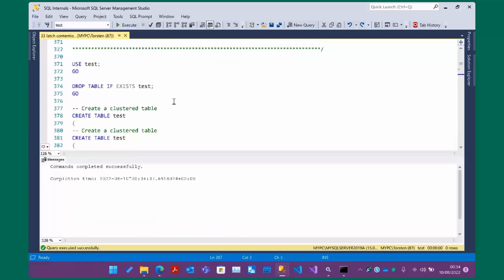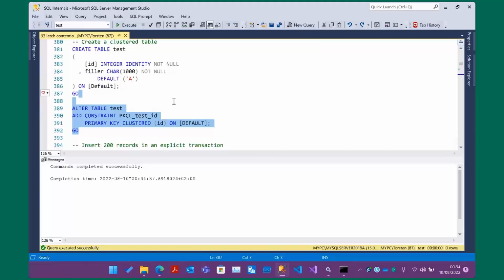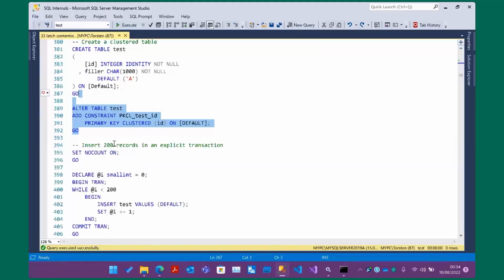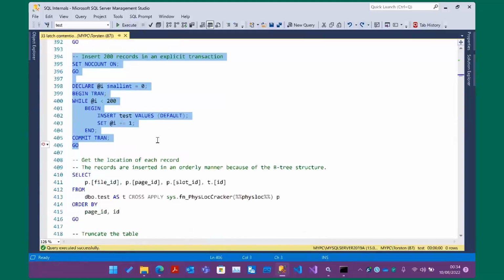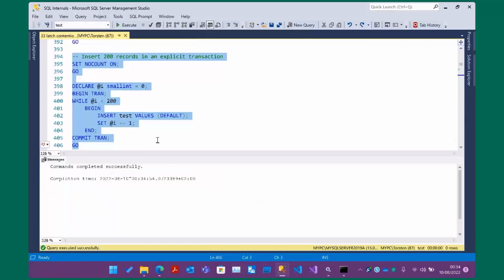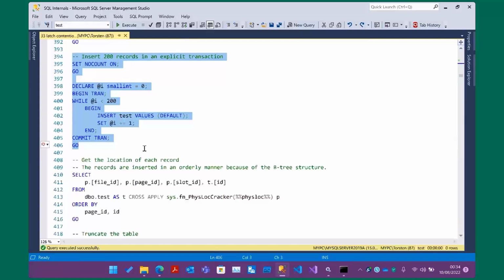So let me make this happen. So perfect. Now we have our primary key. So that means the table is not a heap anymore. We have a clustered table. So I'm going to insert the same amount of records another time, 200 records, just to give you an example how SQL Server will insert the records.